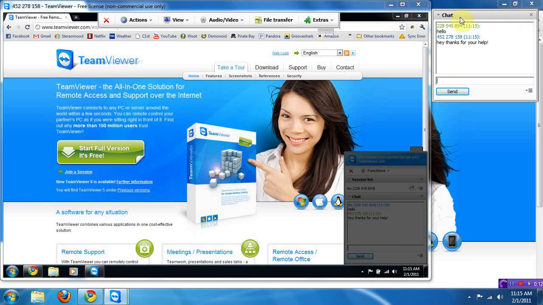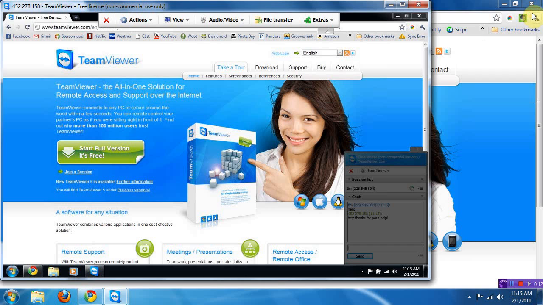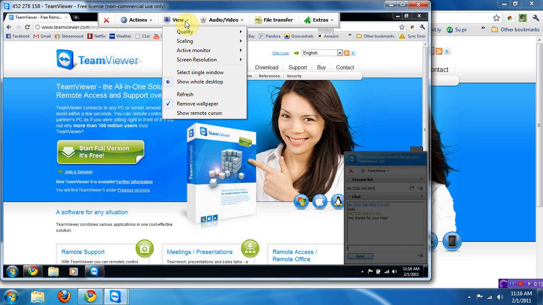We can just close that up when you're done with it. The chat feature is useful, but I usually am using some other kind of chat program anyways, so I don't need it that often. If your computer or internet connection is slow, you can go under View, and you can change the quality of the image.